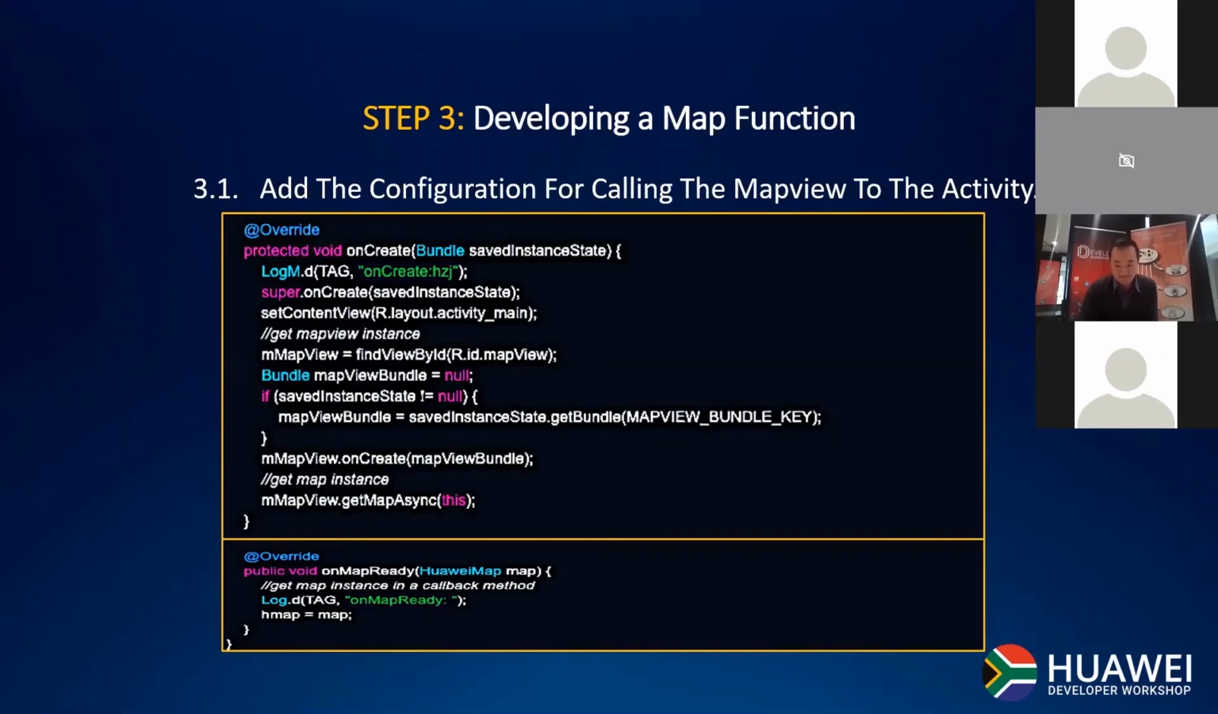Secondly, you need to implement a function called the onMapReady function. This function is called when the Huawei map is loaded and ready to be used within your application. The importance of this function is to retrieve the Huawei map that will be displayed on the application.